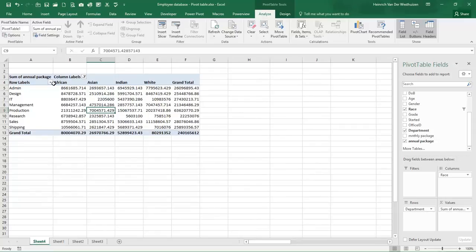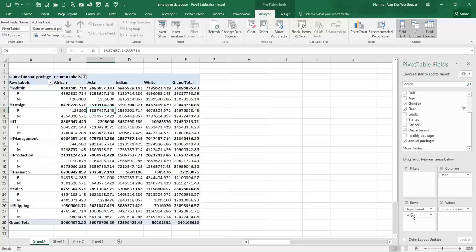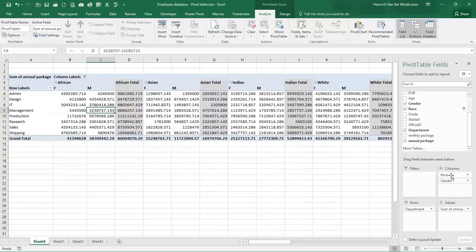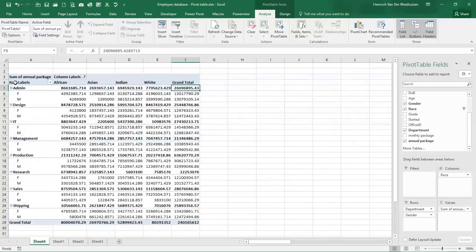So here we're looking at the total annual package by their department and by their race. Let's add gender in. You would normally find that you stack things in row rather than column. So in other words, that would have the race first, then male, female, because it's put in that order, race first, then gender. Let's put it under department. As you can see, then you'll have your department and male, female as well. And to me, that's a much easier way of looking at things.